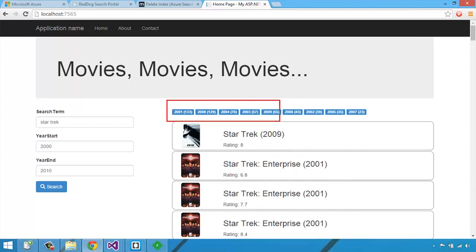But also notice that at the top I have navigational properties as well. For example, what I'm telling you here is that I have the results that you want, and I also give you the nice navigational properties, which tell you how many movies a year has based on your search query. This is called facet search, and it's very common in these types of applications.